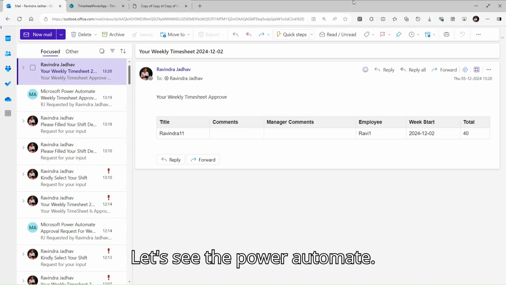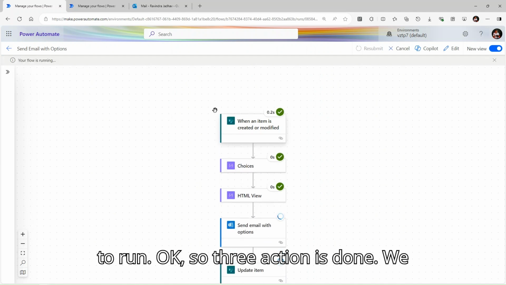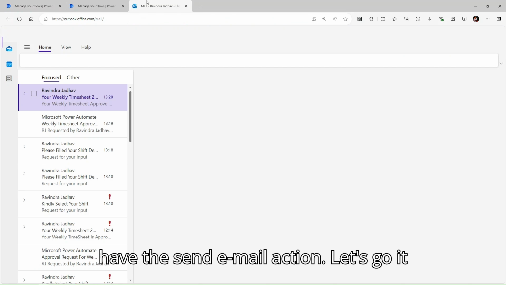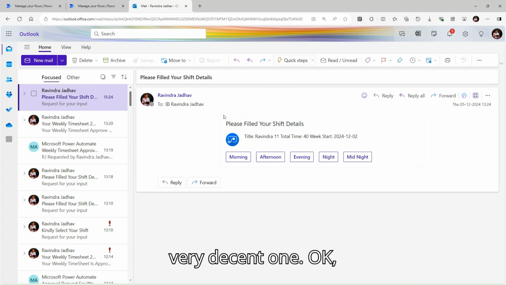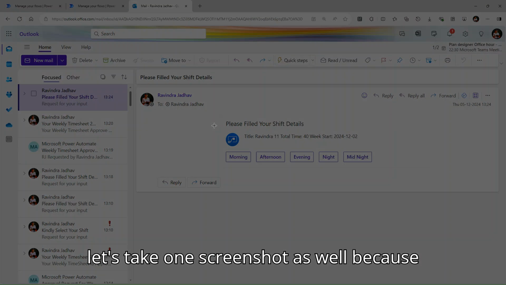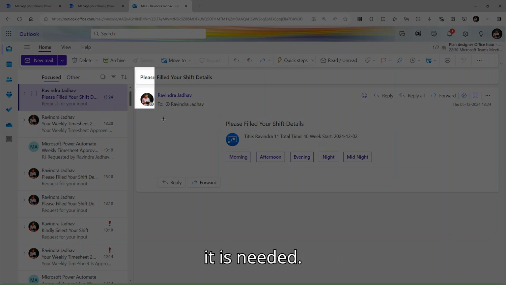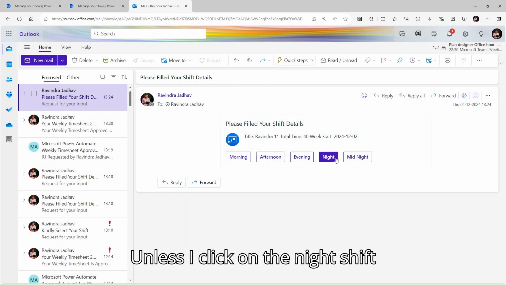Let's see the Power Automate. So friends, you can see our flow has started to run. So three actions are done, we have the send email action. Let's go here. So now you can see we receive a very decent one. Please fill your timesheet details. Let me take one screenshot as well because it is needed. And let me click on the night shift.